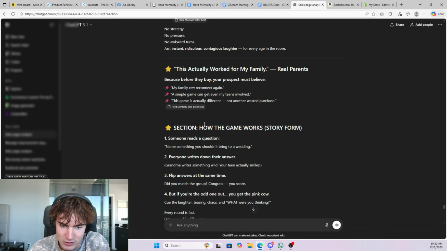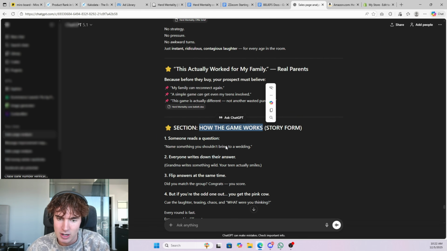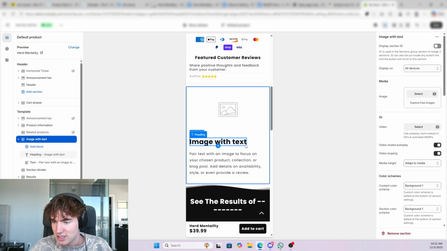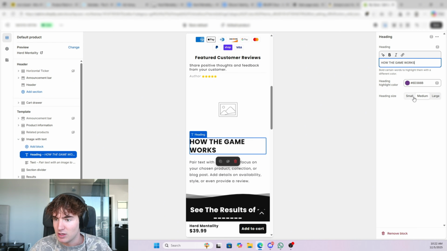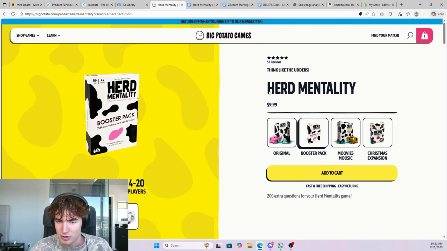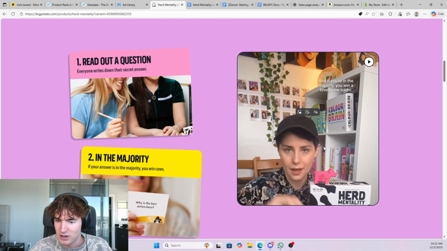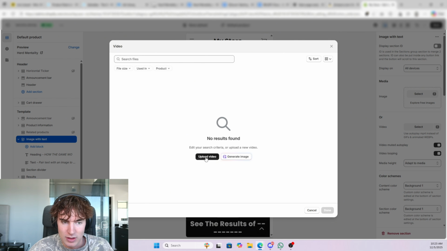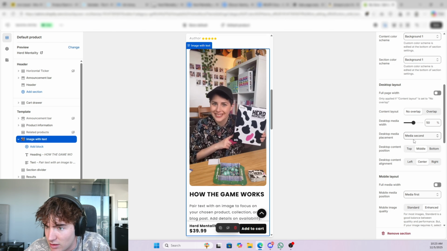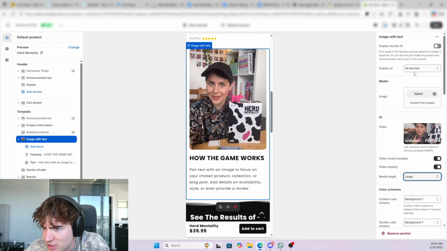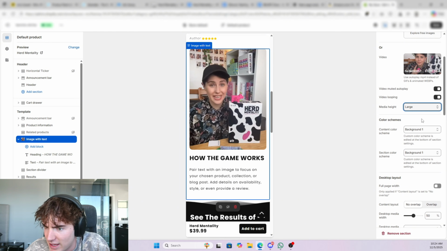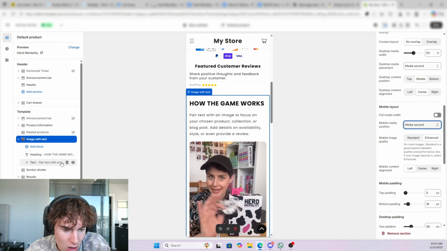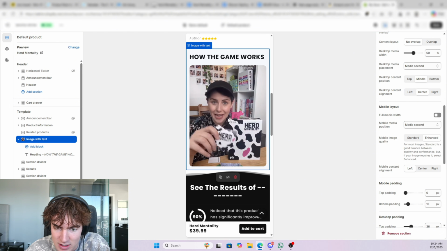So right here, this is probably going to be the first section that we're going to start with, even though it has it way down there: how the game works. So I'm just going to take that, come back over here, and then we'll use this image with text, and paste in how the game works, and make this small so it looks a little bit better. And one thing that I noticed that these guys have that I'm about to use is they have a full video on how the game works, so I'm just going to download that real quick. Come back over here, we're going to upload that. All right, now that that's uploaded, we'll paste it into there. I'm just going to change this to large just so it looks a little bit better, because it looked kind of junky if I had it full screen. And then I'm going to do media second, because we're actually going to get rid of this text right here. So it's just how the game works, and then it's just her explaining it.